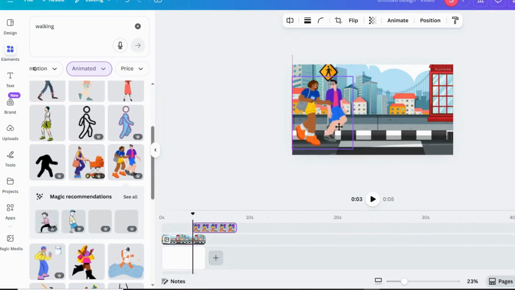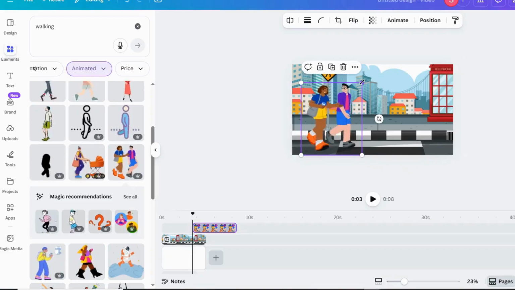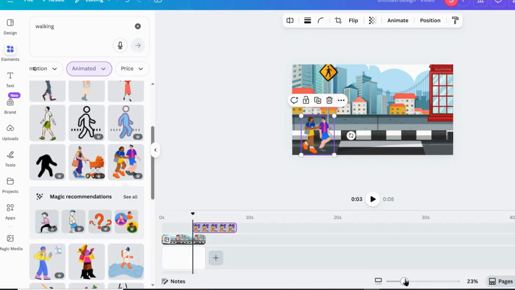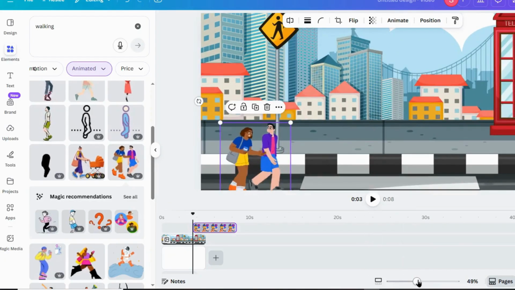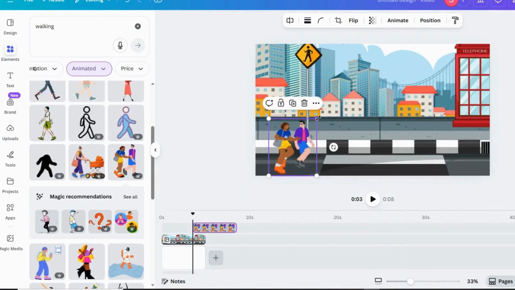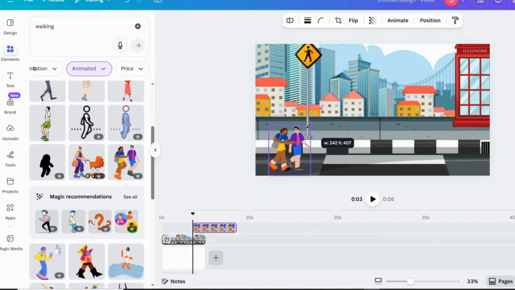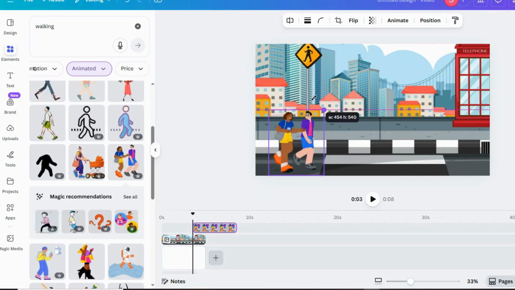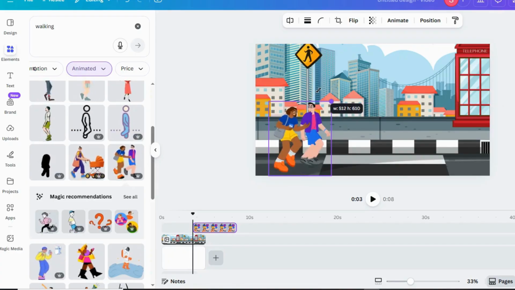So you place the element on the image or the background, make it quite smaller so that it looks like they are on the road.